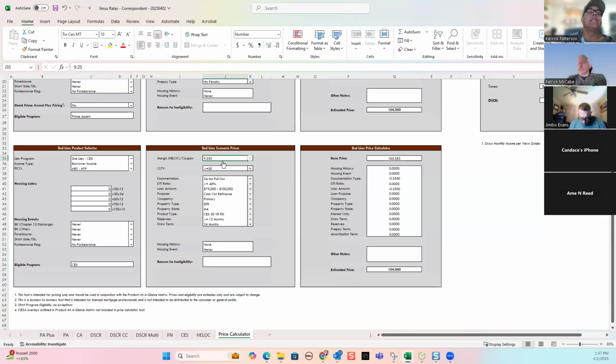We're maxed, right? Let's go to 9, see if we get lower at 9. Oh yeah, at 9 you get a little bit better of a rate. 8.75. So yeah, 9 is where we want to be on the closed-end second. And that's going to pay better than the HELOC, correct? It pays better. You get another half.